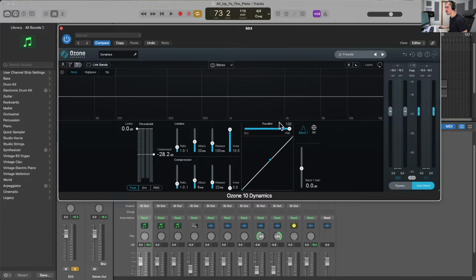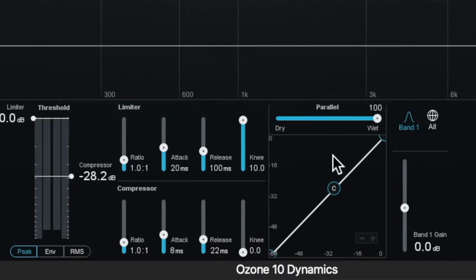And so what I want to do is focus on this box right here. Unfortunately, I can't make it any bigger within the plugin itself, but you see first and foremost, we have a parallel fader right here. We're going to keep this all the way wet, so there is no original signal being passed through this plugin. It is only the compressed signal. And then I want to show you this graph in particular right here.